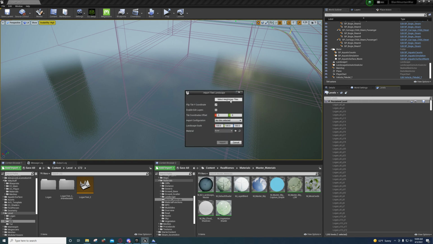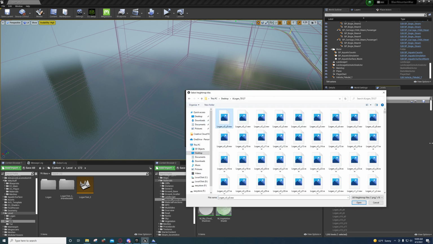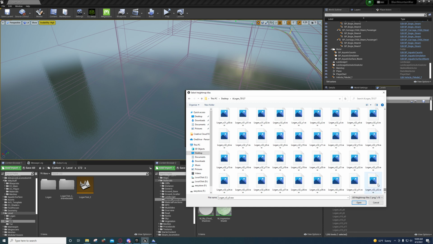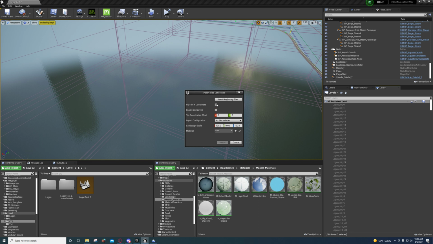You select the height map tiles. So if you have a whole bunch of tiles, for example, you would select one and go to the bottom and then hold shift and select the last one and then open. If you flipped it outside of Unreal, don't flip it again inside of Unreal. This will screw it up.